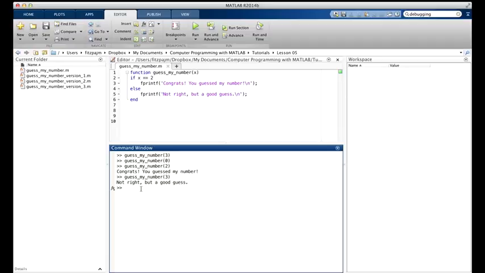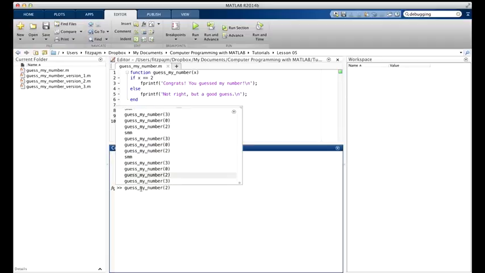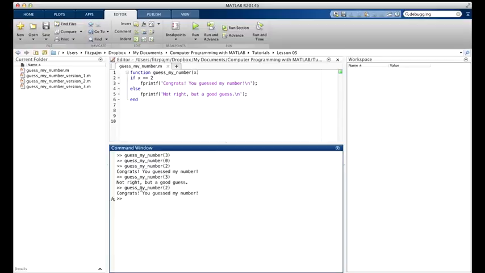Now, what happens if we guess right? Well, let's go right straight to that. And we get the congratulatory message. The opposite happened this time. The condition evaluated to true, so the statement immediately after the condition executed.